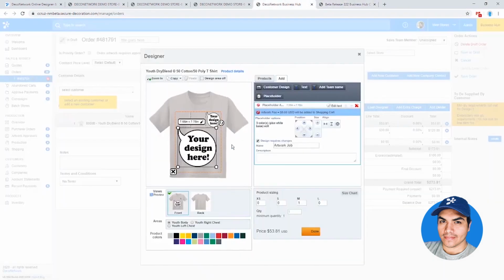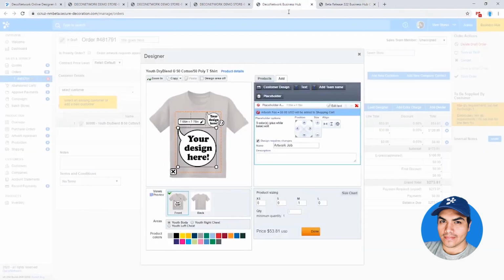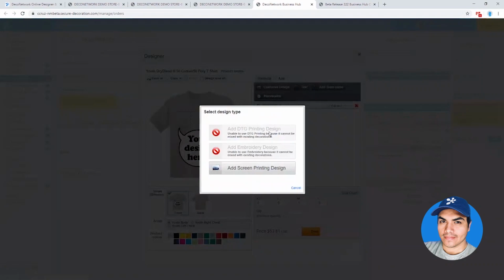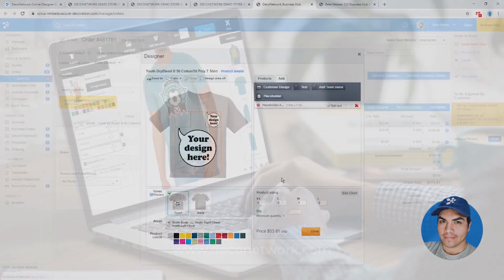The other thing that you can do, which I've seen people do, is upload. So they don't necessarily set it as a placeholder image here. They just have an image locally on their system that they upload. So when they go to add customer design, they upload that placeholder image. And that's another alternative as well.